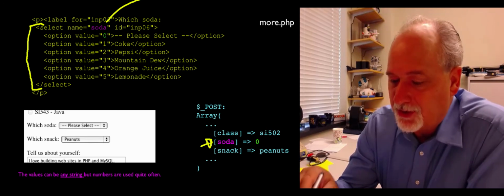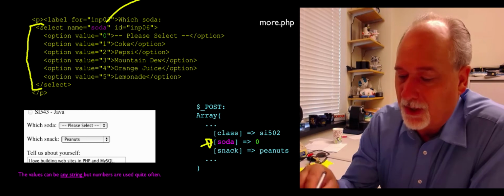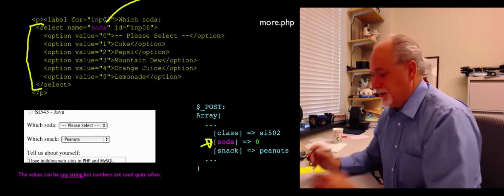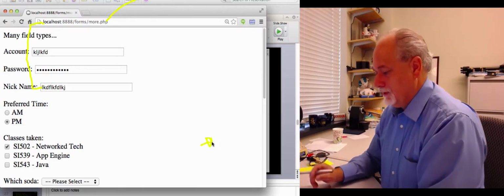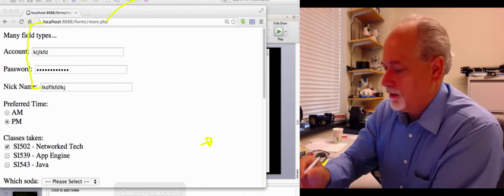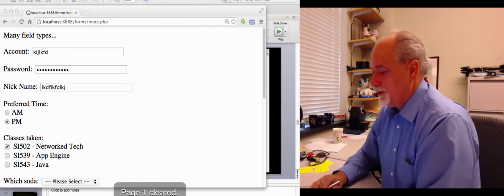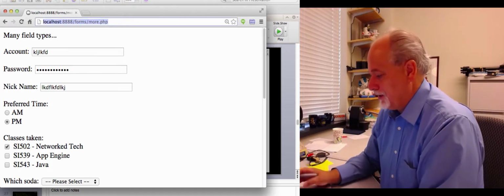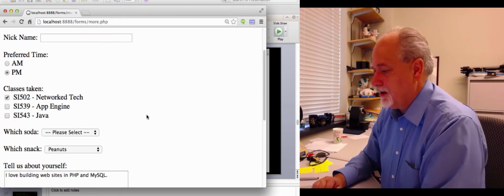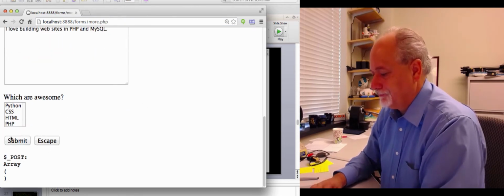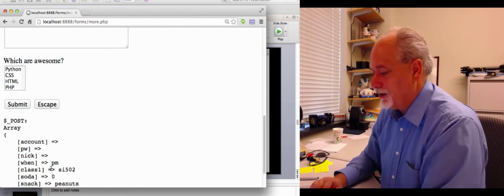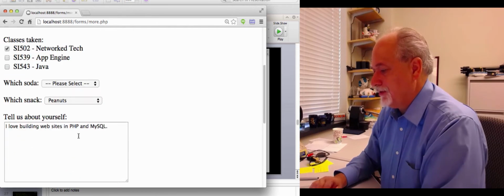So if you just hit enter, you're going to see 0, right? But if you change it to Pepsi, you will see non-zero. So let's take a quick look at that one. So here we go. Let me hit refresh to start myself out with a fresh thing. And so if I just come down and hit submit, this soda is value 0, and so soda ends up with 0.